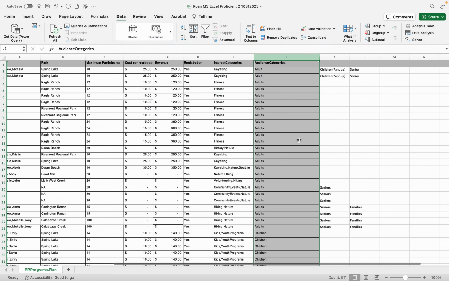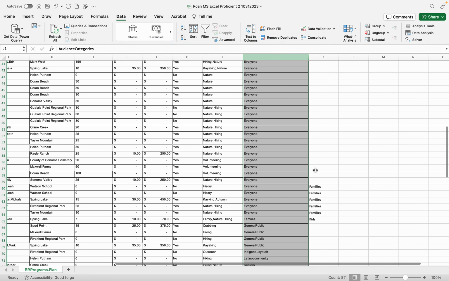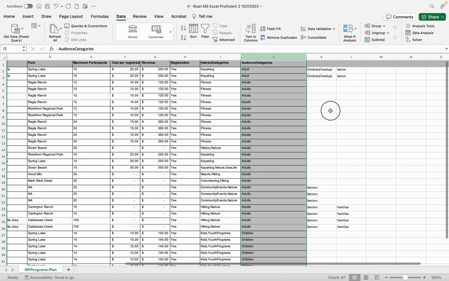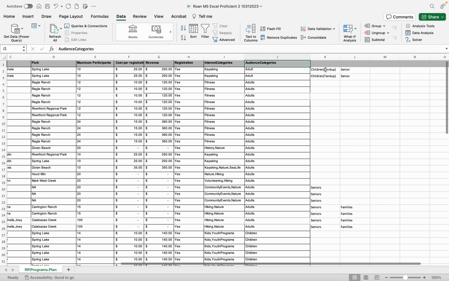And now all of our categories are separated into single cells. So if you wanted to, you could label them audience categories 1, audience categories 2, and audience categories 3.